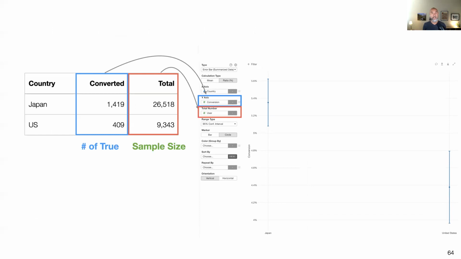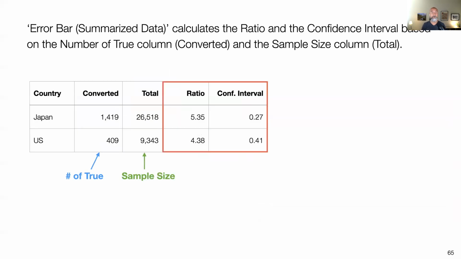But there's another column you can assign, which is a total, which is basically the data size or sample size. Assign that to the total number section, and you get basically the same chart. So what this error bar summarized data chart is doing is it calculates the ratio and the confidence interval based on the number of true column, in this case converted, and the sample size column, in this case total. So it's only that ratio confidence interval calculation.